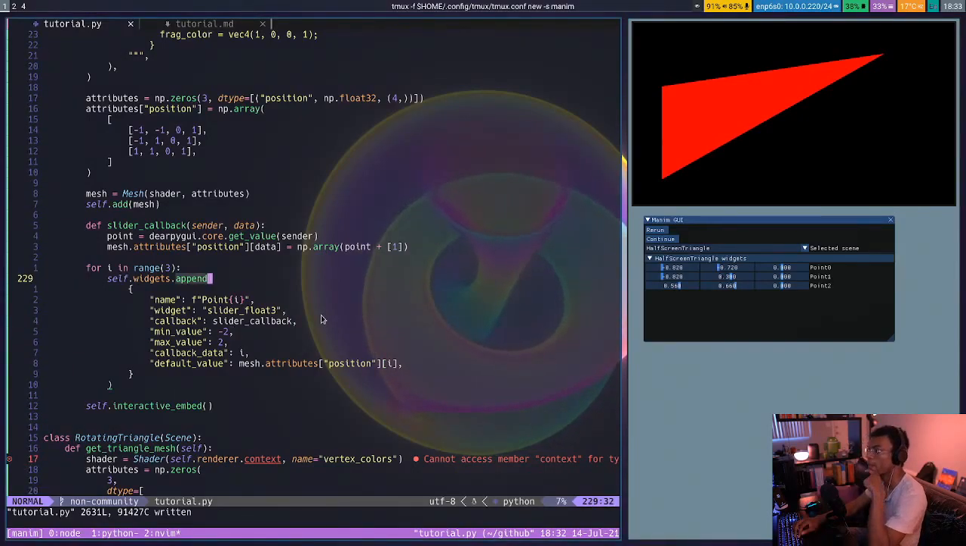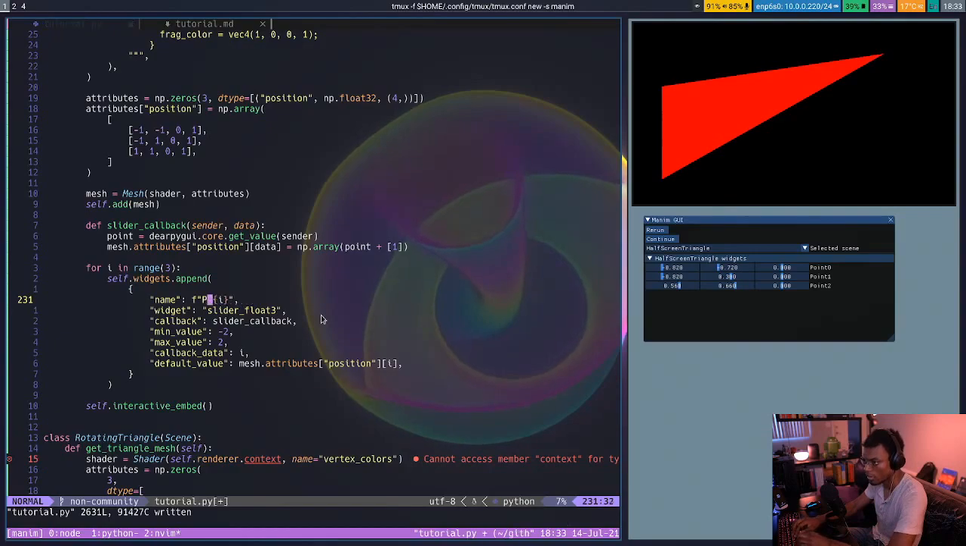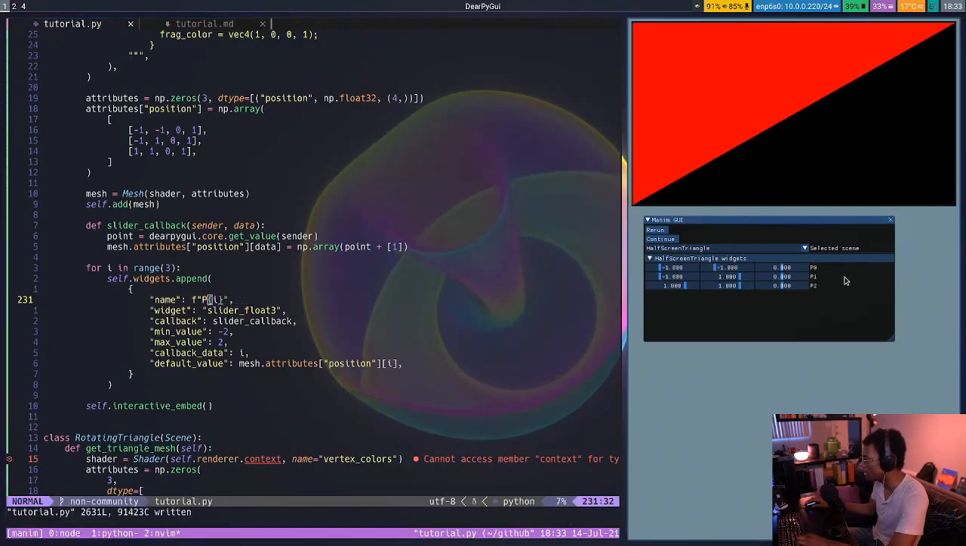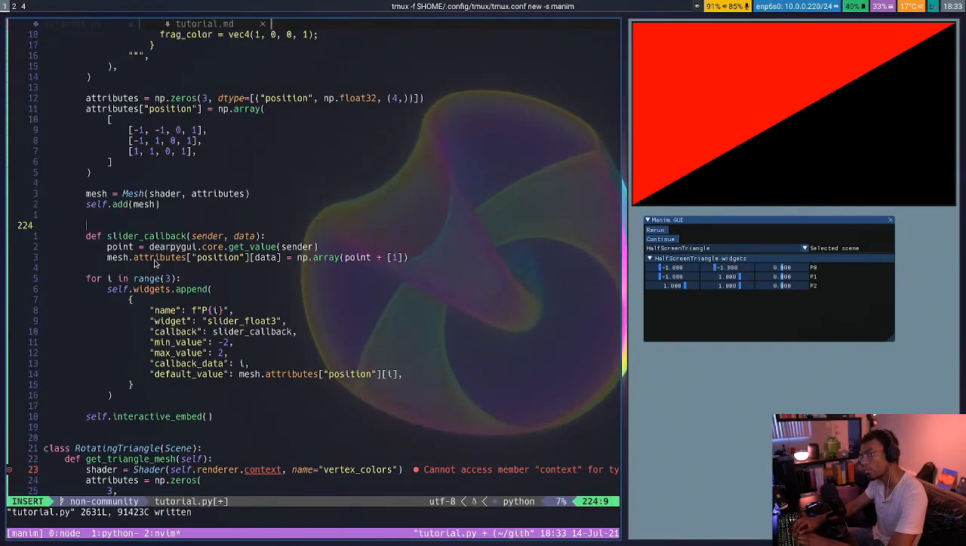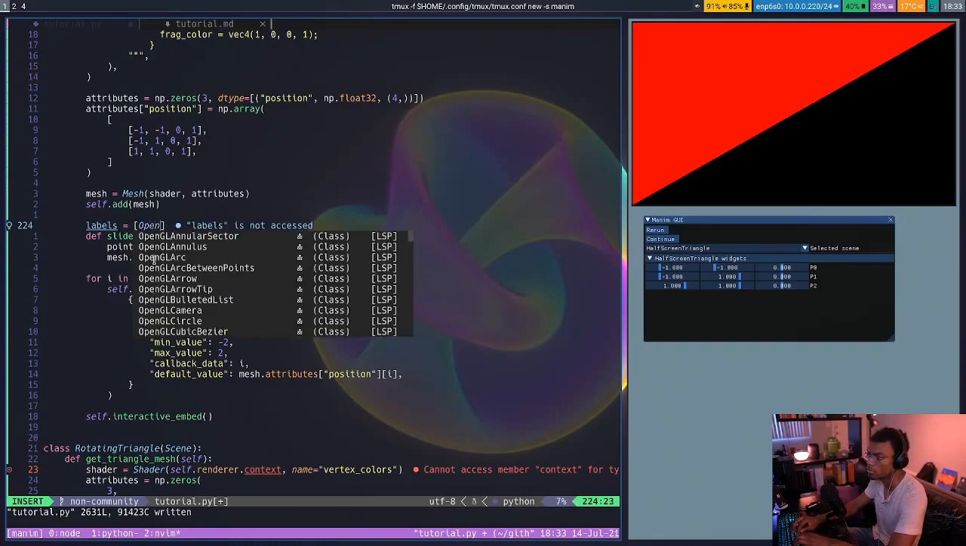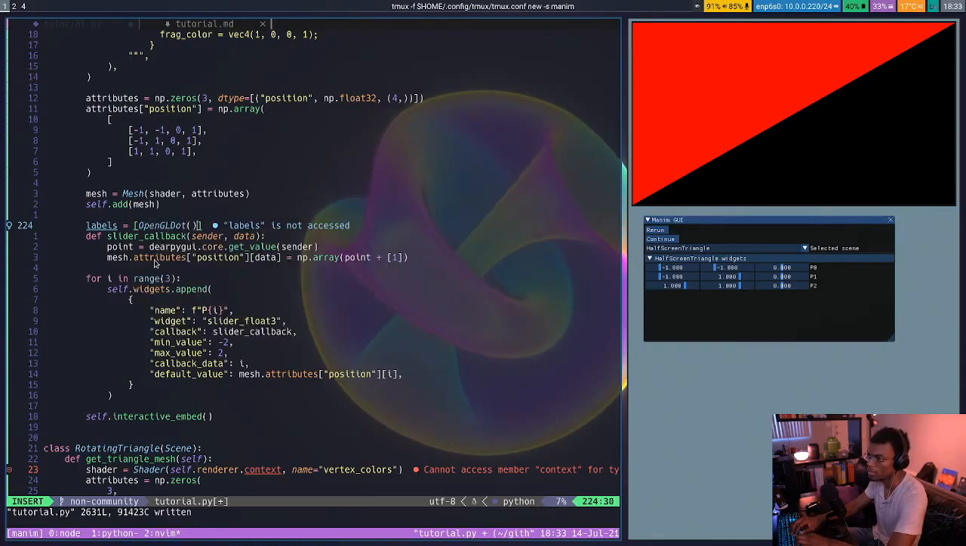And that does pretty much everything I want. Maybe I'll just add a label for which point is which. Maybe call this P0, P1, P2, and have dots there. I can have labels.